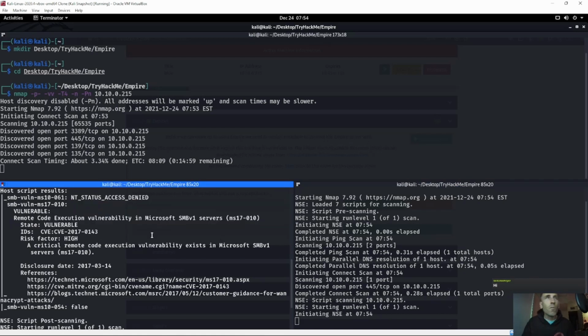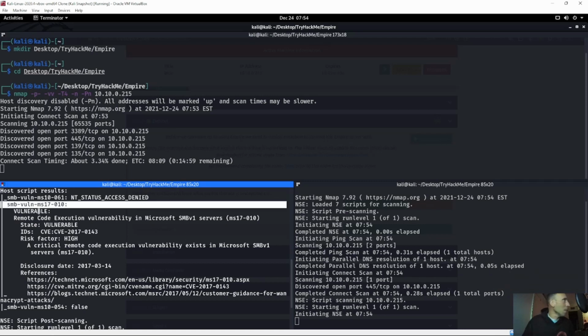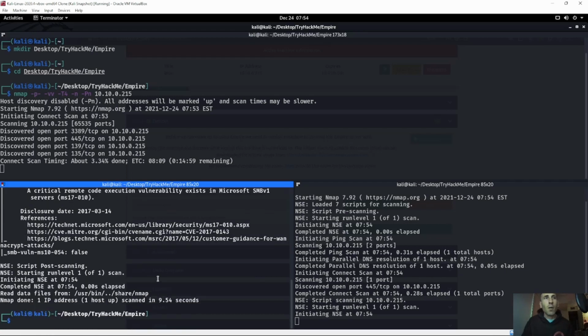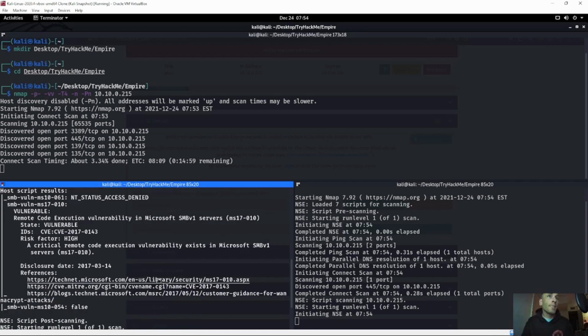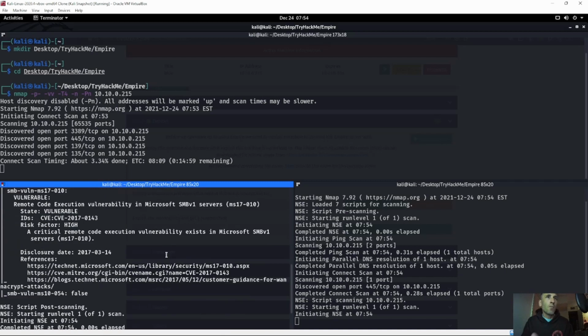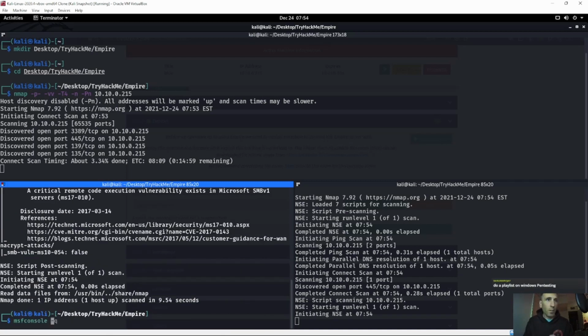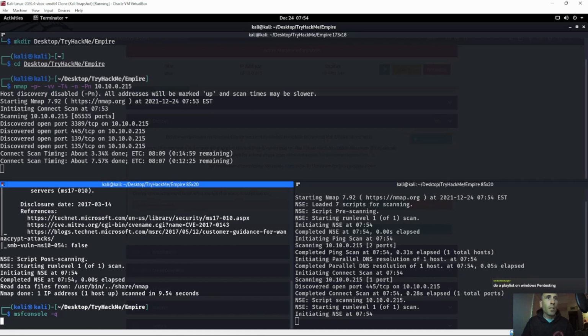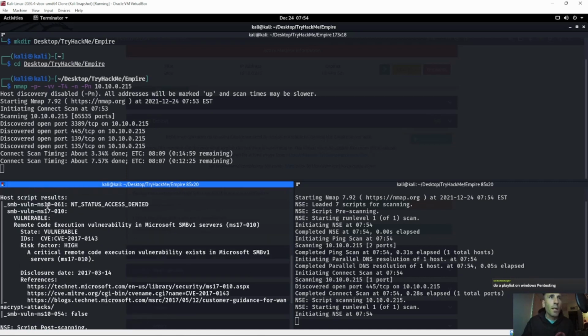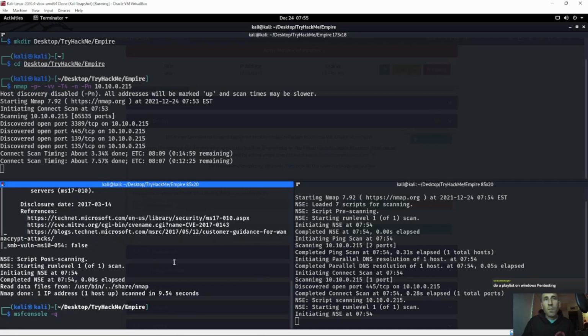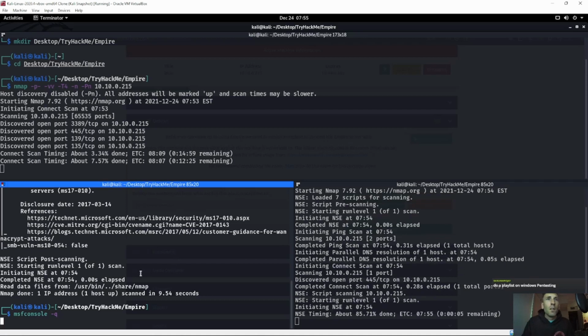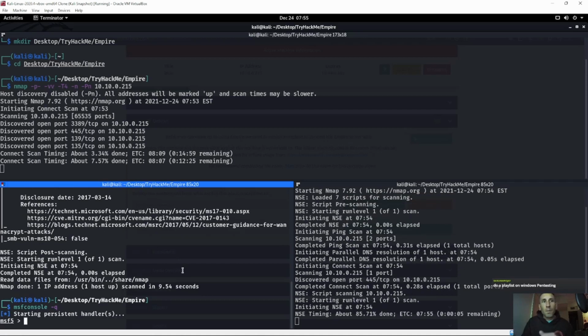And as I've said before, just because Nmap says it's vulnerable, just because Metasploit says it's vulnerable, doesn't mean that it is vulnerable. So we still want to test this out, right? If this guy's vulnerable, we should be able to use msfconsole. We can use Metasploit in here and get into this machine. So let's do that. We'll search for MS17-010.